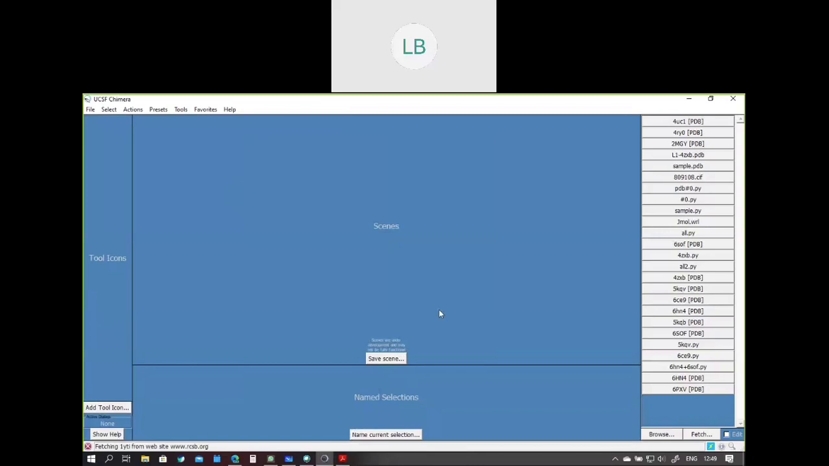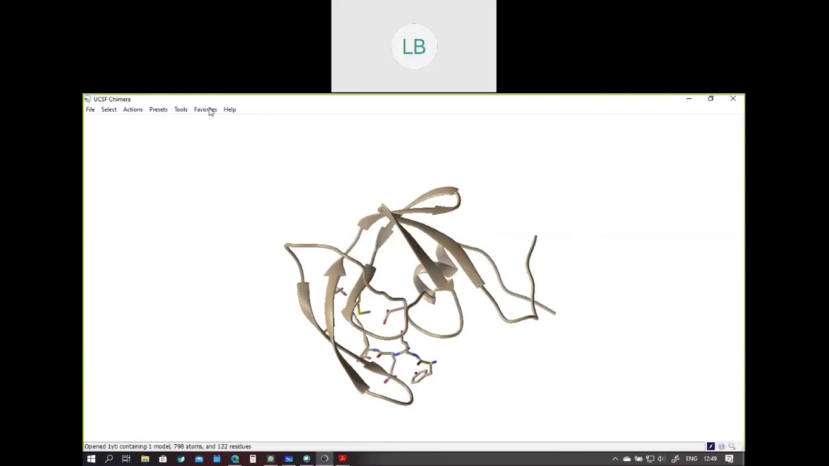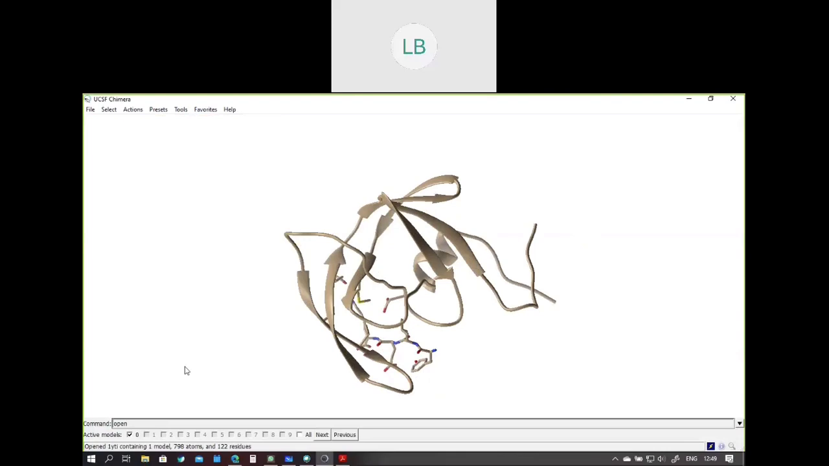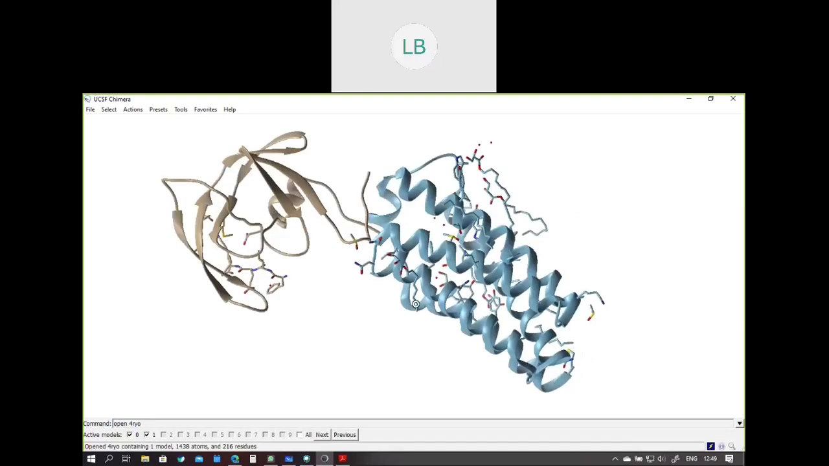Let's say I want to open another protein structure. I'll do it with the command line right now. Go to Favorites, Command Line. It will open the command line. I'll type open, let's say, 4ROY. You can open it this way as well, and you get the second PDB structure here. So you can open your favorite protein structure using these different ways.